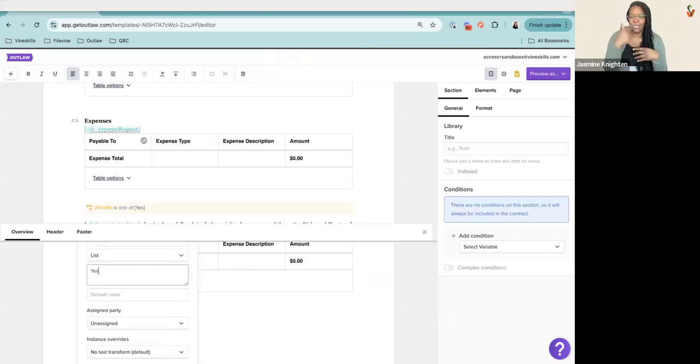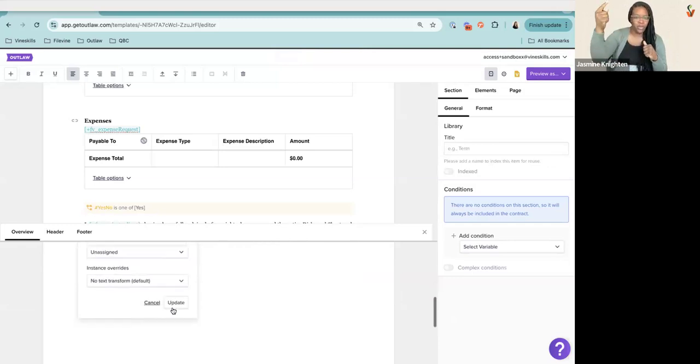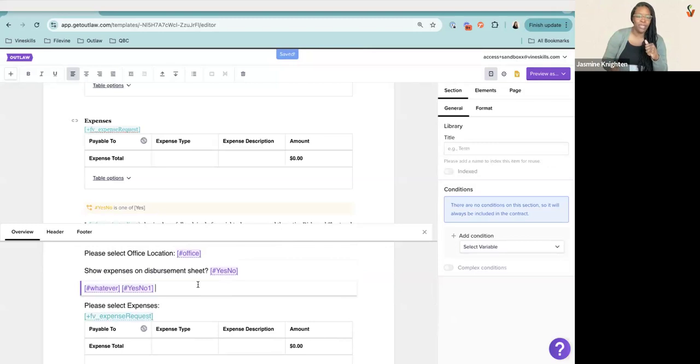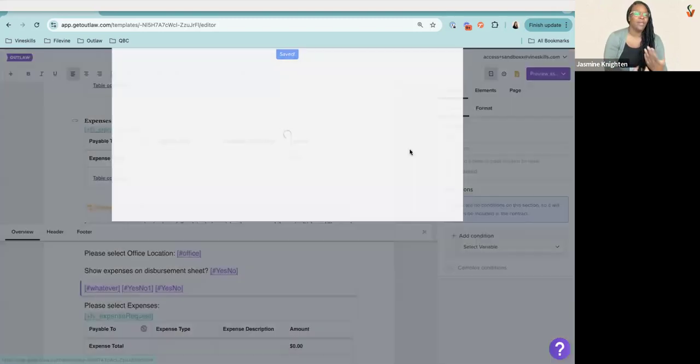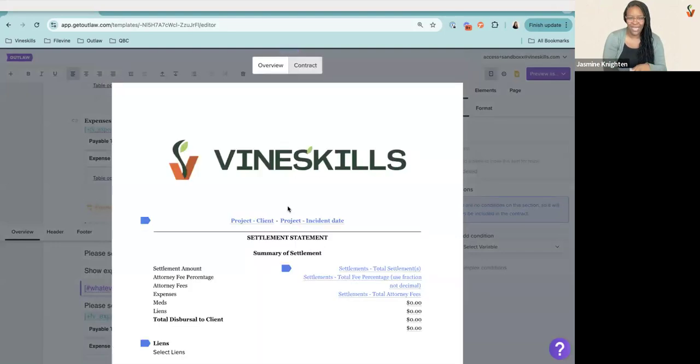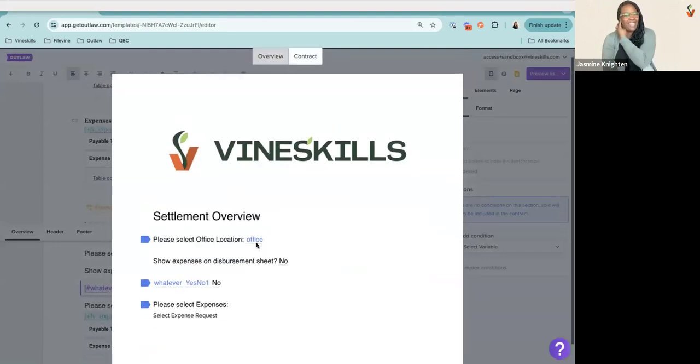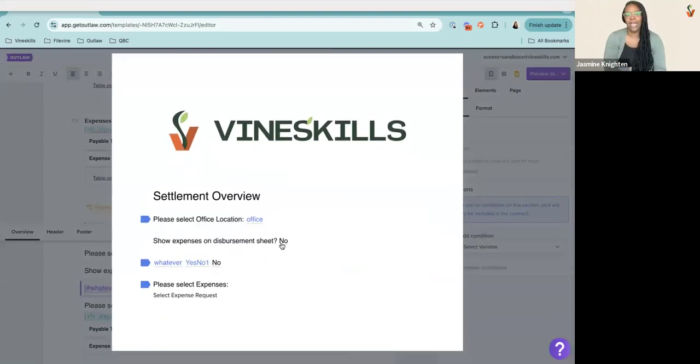If you just use yes, no over and over, as soon as you select yes for the first one, it'll transfer to all of the rest of the yes, nos, unless there's a unique name. So similar to Filevine, names have to be unique here for the outlaw variables in order for it to actually pull in what you're looking for.